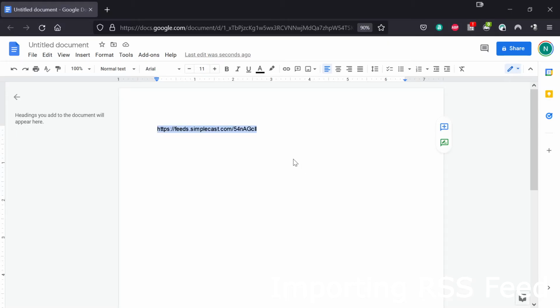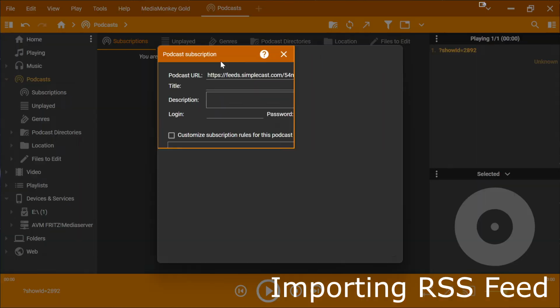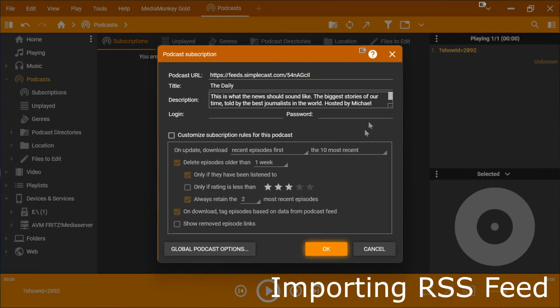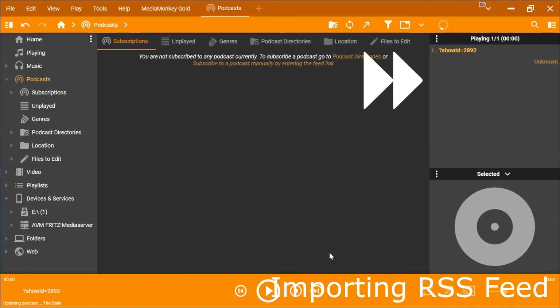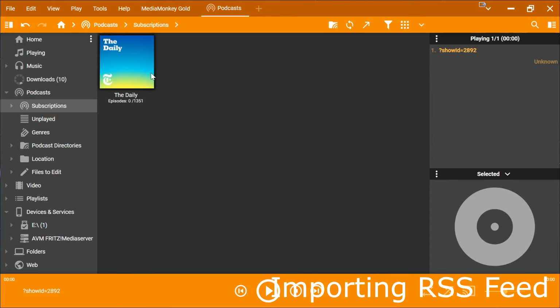In order to import a public RSS feed, simply copy the link and insert it as shown here. In many cases, Mediamonkey will insert the link without having to paste it. Now, all that is left to do is to wait for Mediamonkey to successfully import the podcast, and your download should begin.